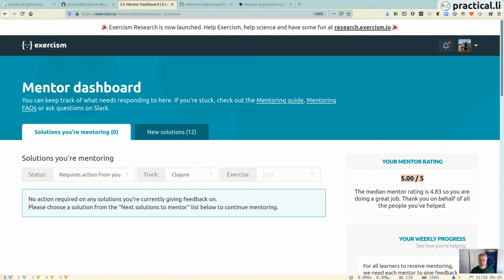Okay, I'm going to leave it there. Oh, there was a question, that was quick. I don't understand why use dollar with re-matches. Doesn't re-matches always match the whole string?